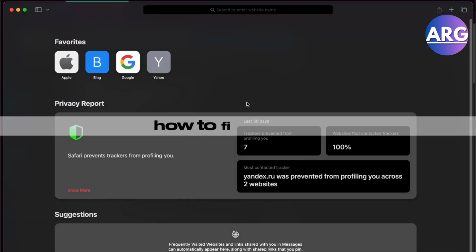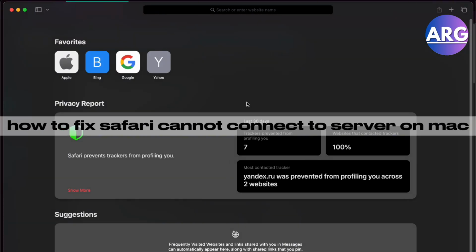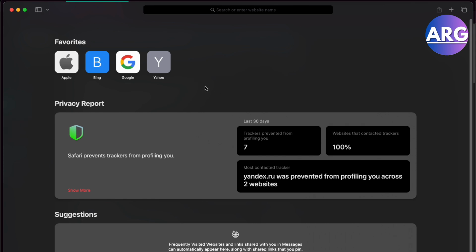Hello guys, in this video I'm going to show you how to fix your Safari cannot connect to server on your Mac. So to fix that issue, it's pretty simple.